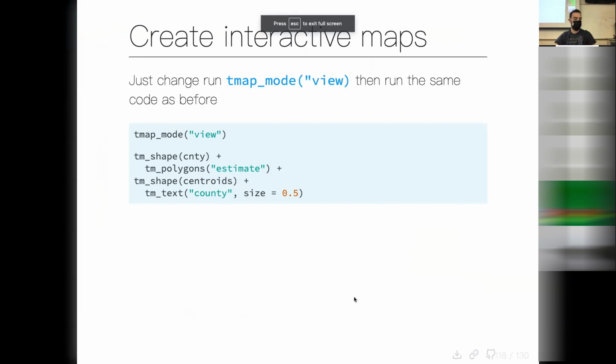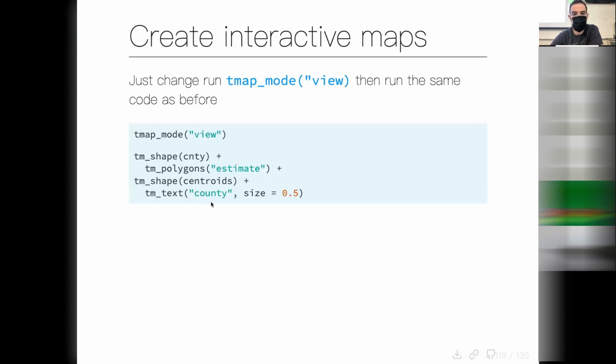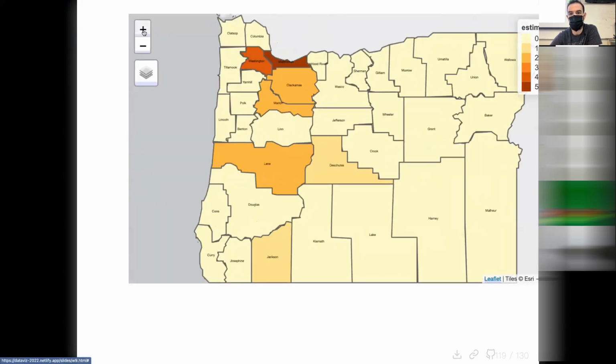The last thing that I'll mention here, and then we have 5 minutes left, and so I'll just either wrap up or take questions if there are questions. But all you have to do to change this from a static map to an interactive map is just say tmap_mode view. And then when you create your map, you'll get an interactive map like this. And this one actually shows the counties. All right, so this is just like my other code, but for some reason, this one, the counties actually work.